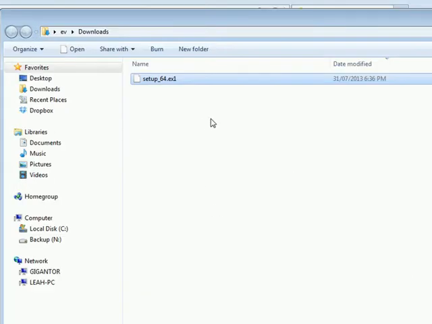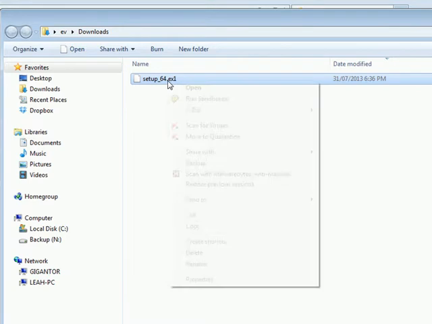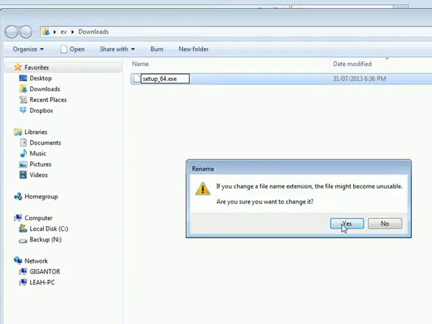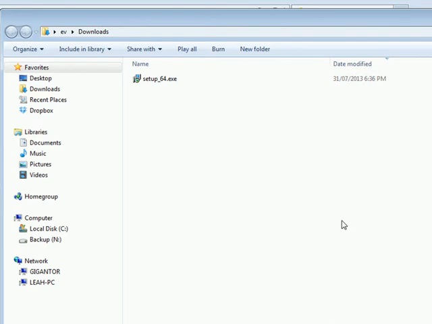To actually run the install, you need to change the extension. That's the .ex1. Right click, rename, change it from .ex1 to .exe. Yes. Now it is a Windows installer. Double click.